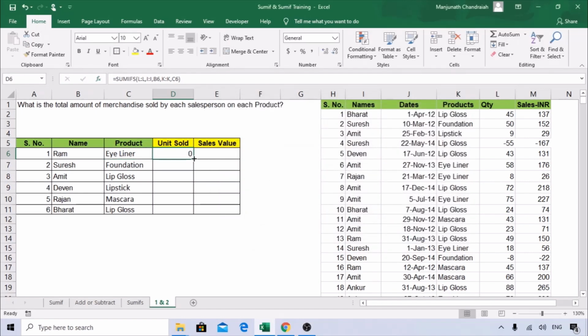Let's click, drag the formula down. See, Devon has not. So yes, foundation. You can see here foundation. So let's put foundation here. Let's see, we can see the changes. Now we can see, I don't know why it is showing negative here. Let's remove negative. So now you can see 8 units he has sold.